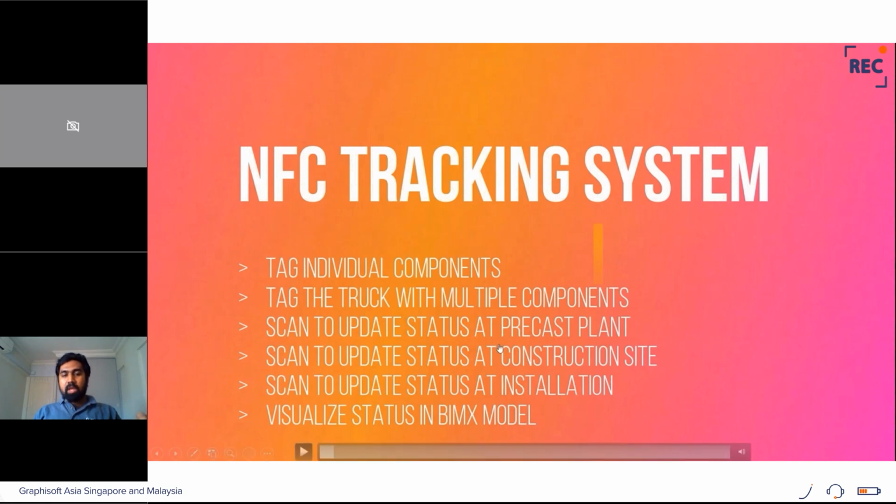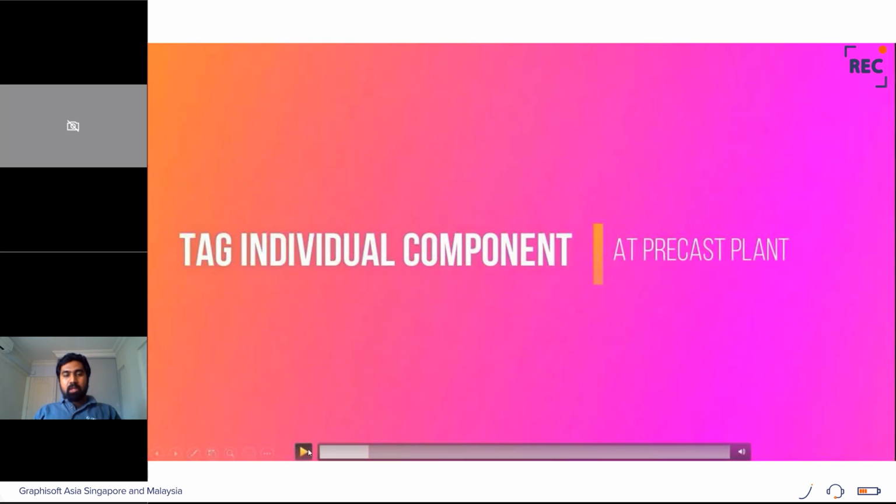So of course, we are going to scan and update the status at different stages in this demo, and then we are going to visualize the status in the BIM model also. Yeah, so first is tagging individual component at the precast plant.